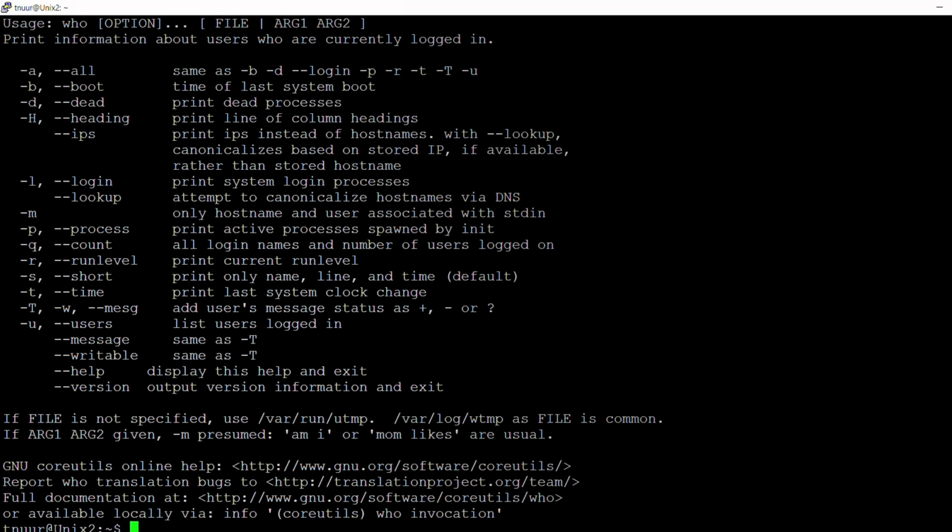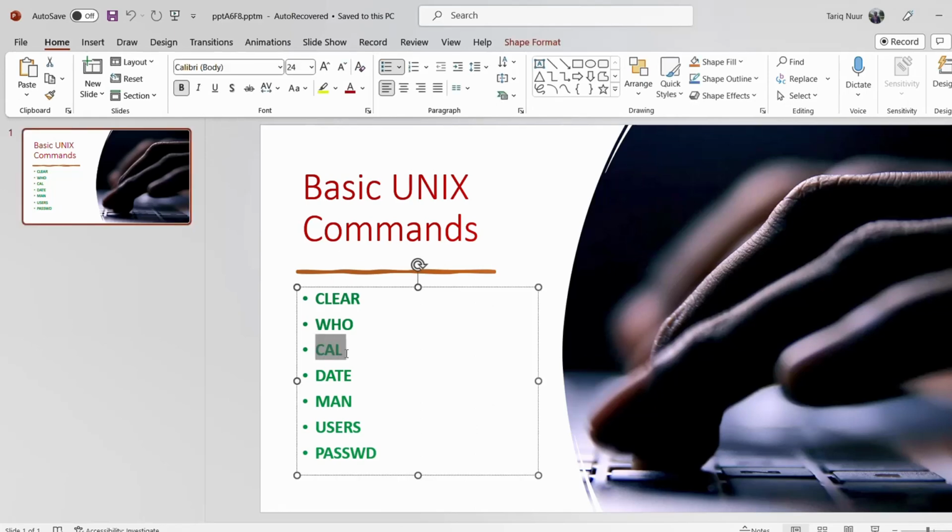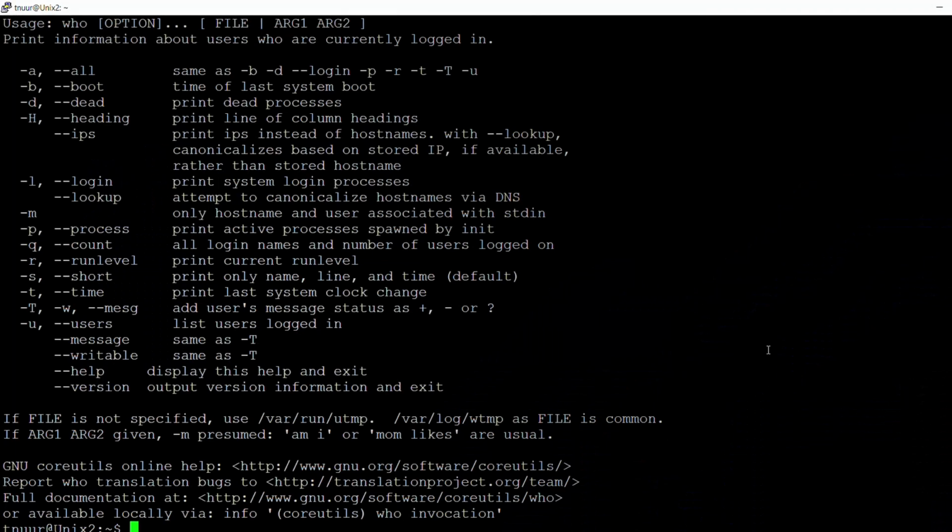All right. The next command I'm going to cover in this video will be the calendar, so I'm going to go ahead and cover cal. The cal command basically displays the calendar for the specified year or month. If the year and the month are both specified, then the calendar for just that one month will be displayed. So let's go ahead and do it on the terminal.